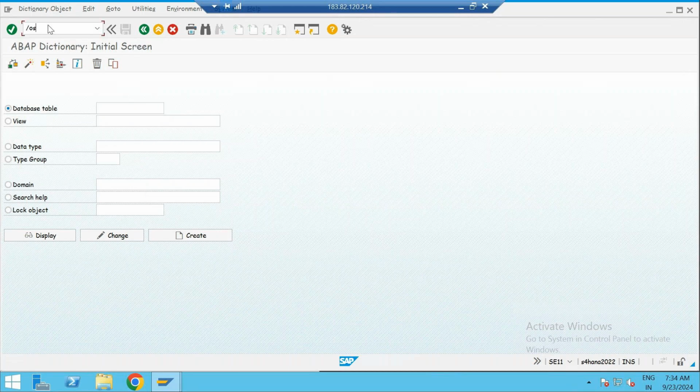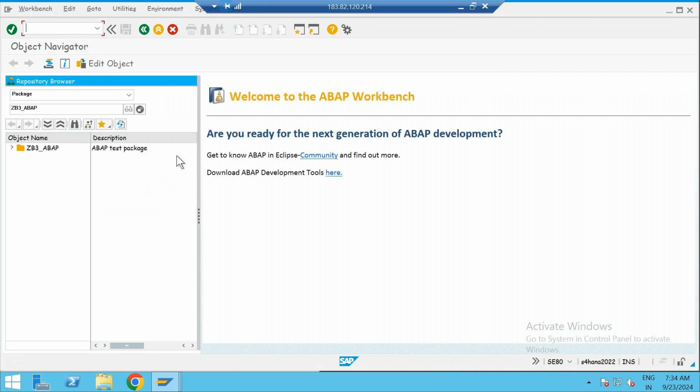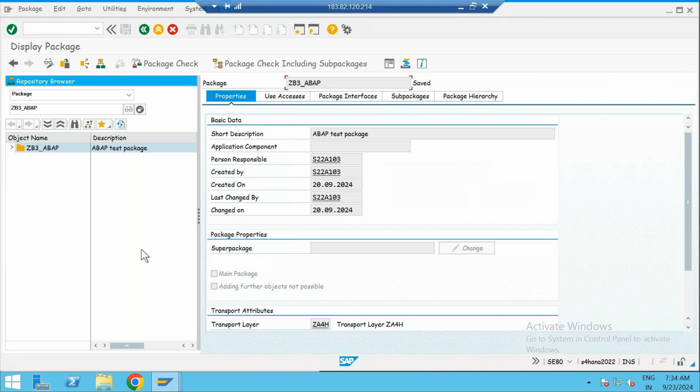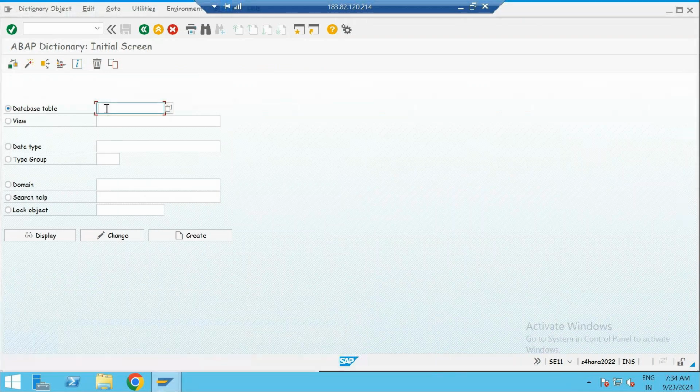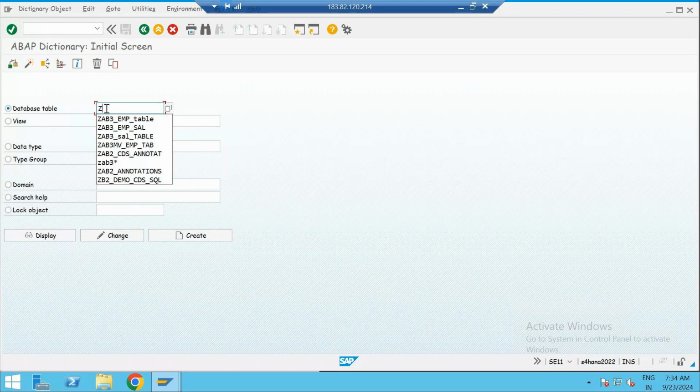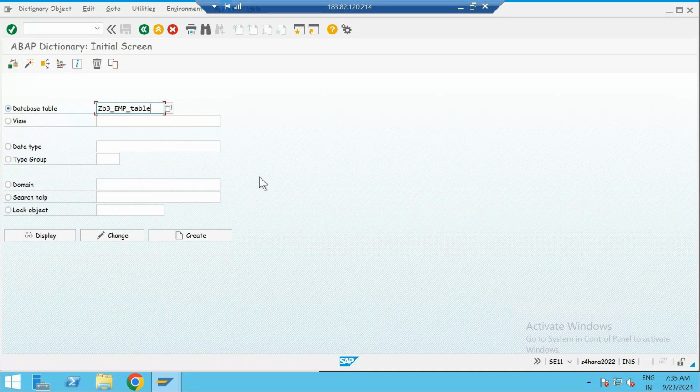So if you want to see the package again, /OSCAT. /O means it will open a new session instead of replacing my existing session. Okay, this is what we have created in the previous class, this package. So now let's create a table and we'll store this table inside that package. Okay, done. So first I'll put some naming convention, underscore emp underscore table, means employee table. Basically, I want to make it as employee table. Done. I'll hit create.